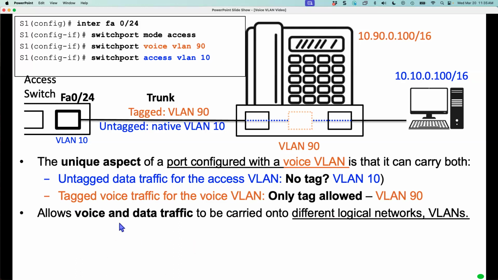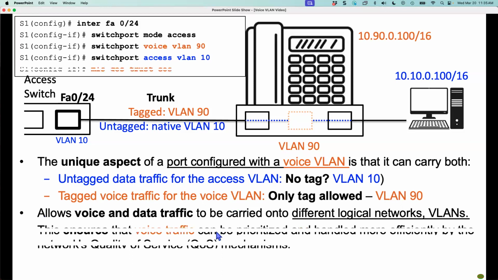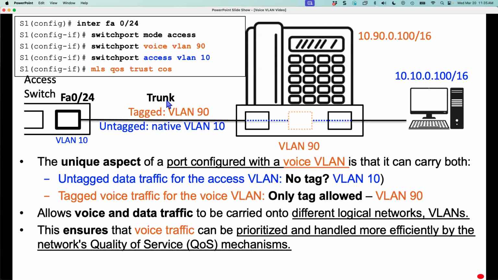All right. So it allows voice and data traffic to be carried over a single network, two different logical networks, two different VLANs. Okay. So this tagging of VLAN 90 from the phone will ensure that we can prioritize the voice traffic when needed, during times of congestion, using QoS mechanisms in our network.